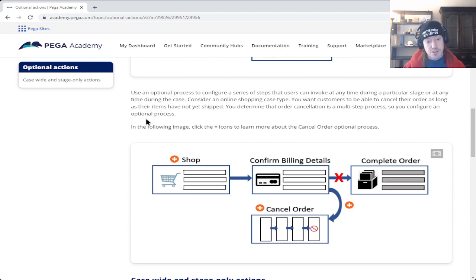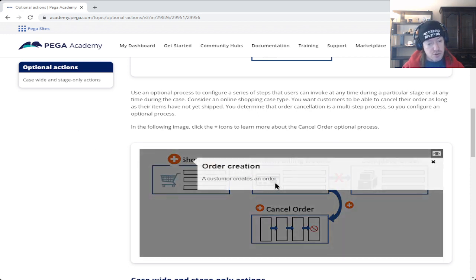Use an optional process to configure a series of steps that users can invoke at any time during a particular stage or at any time during the case. Consider an online shopping case type. You want customers to be able to cancel their order as long as their items have not yet shipped. You determine that order cancellation is a multi-step process, so you configure an optional process. In the following image, click the plus icons to learn more about the cancel order optional process. So you're shopping, and the customer creates an order.